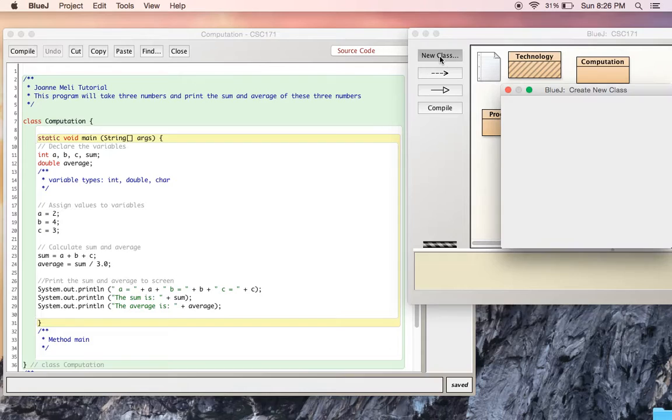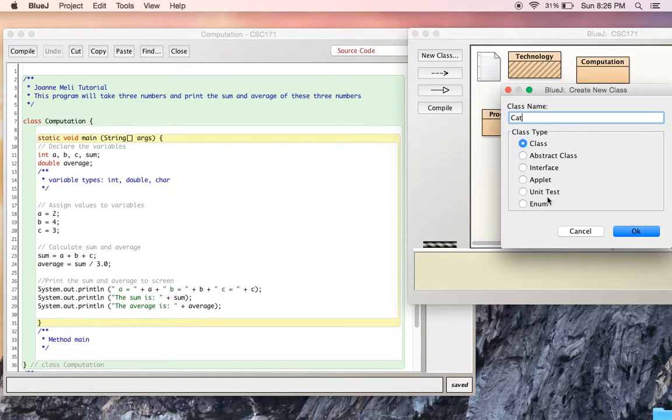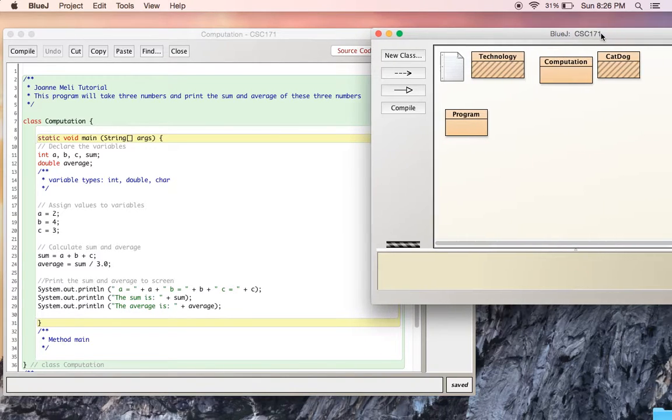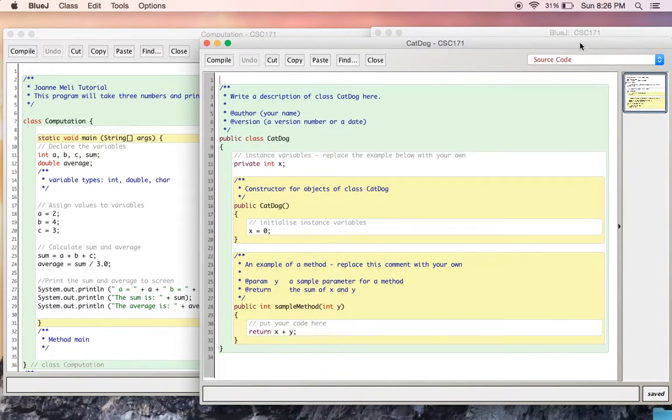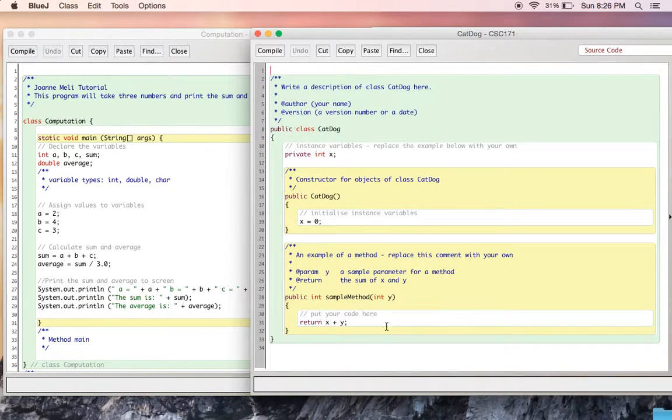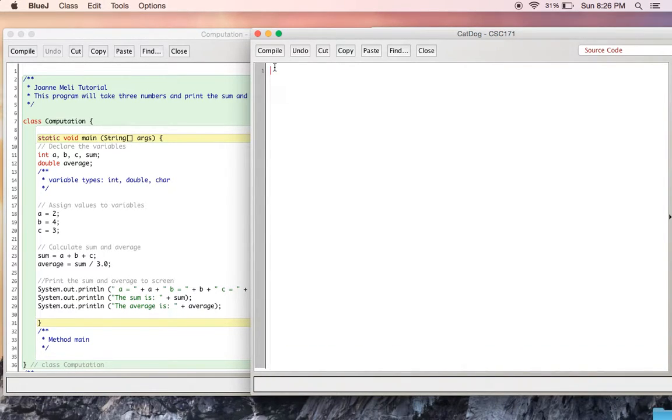I'm going to click New Class, and we're just going to name this one Cat Dog. Click OK. And so we have Cat Dog on the screen. I'm going to open it up. I'm going to delete everything that they have inside here because it's not useful to us. Now we're going to start with our code. So I'm going to make comments at the top: Joanne Meli, Cat Dog. And those are my comments. And now we're going to start with writing the code.